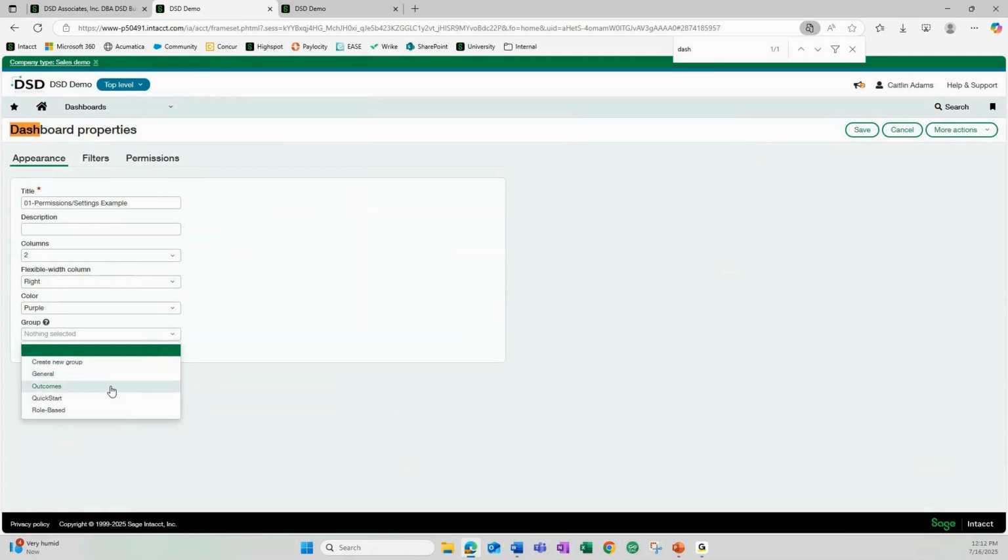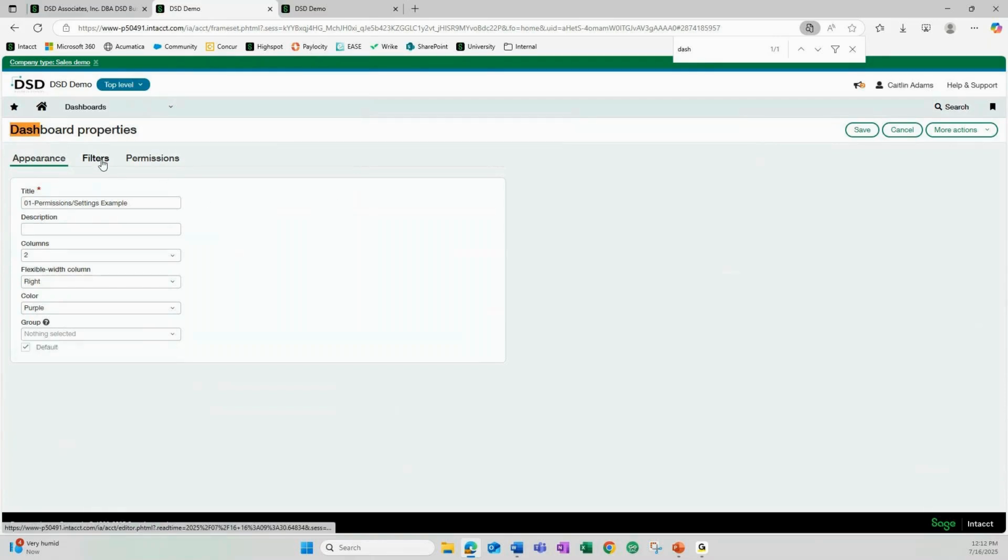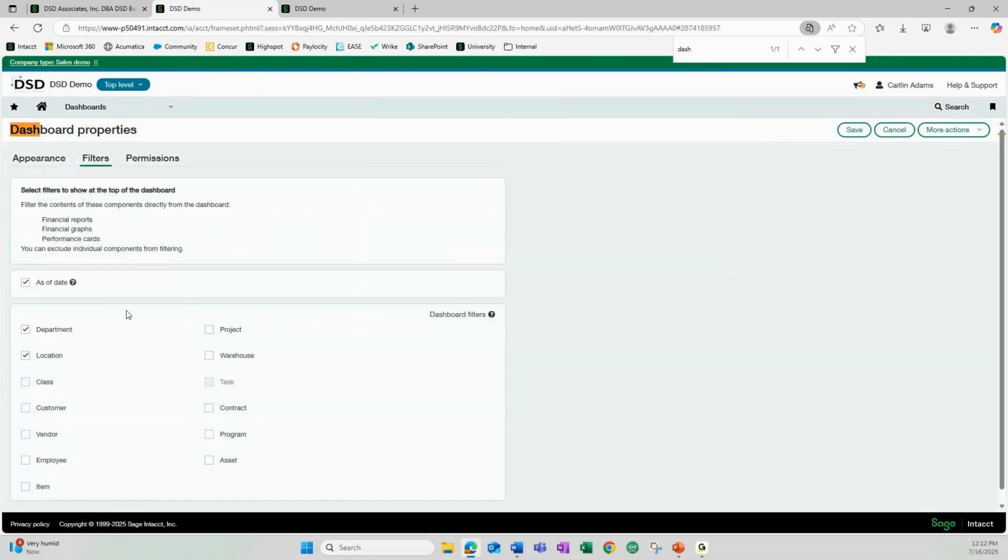If I wanted to put this into a grouping, this will, again, put it in that little dashboard folder from the menu there. And then I also wanted to point out the filters tab. The filters tab holds filters that are going to show at the top of the dashboard. You'll see what that is in just one moment.